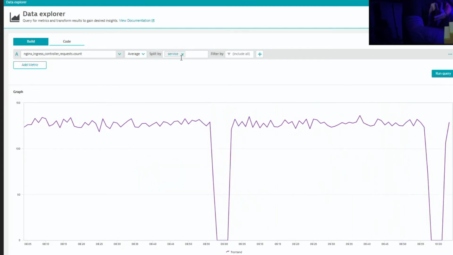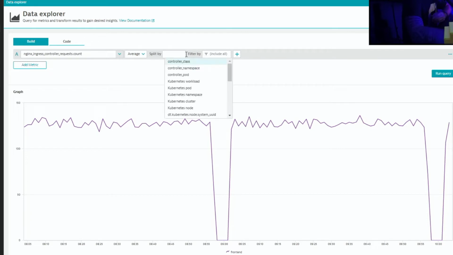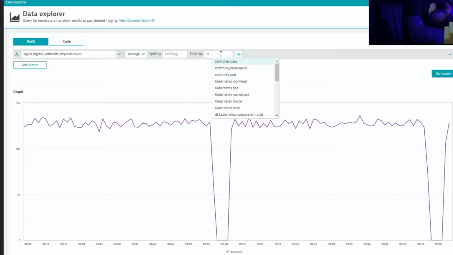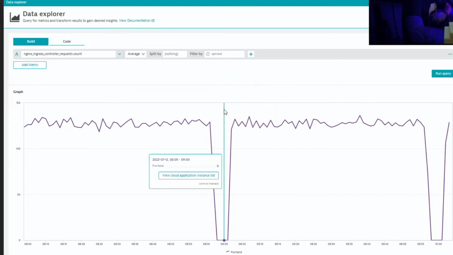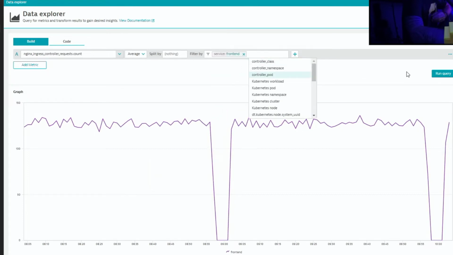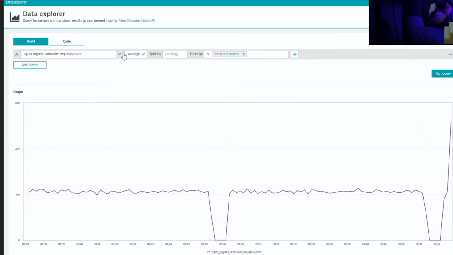So now we have the right query here, but we don't want to split in our case, because it's going to be a scaling rule for the front end service. So let's remove the split and put instead a filter based on the service. I'm going to say service, front end, and we're going to run the query. So we have the average. We had 100-something on average on this particular service, and it's going up here. You can see we're going up to 300.